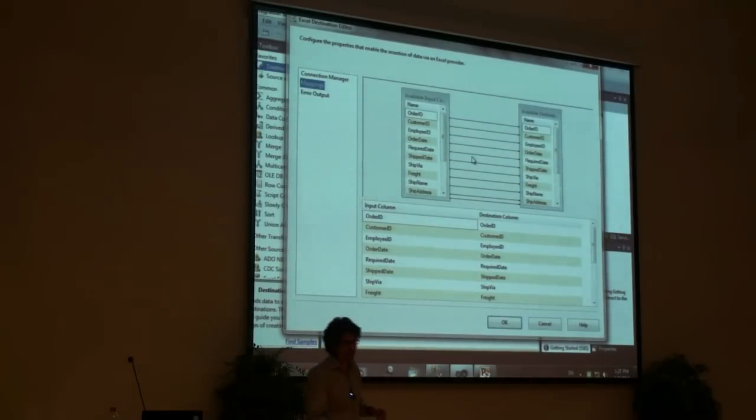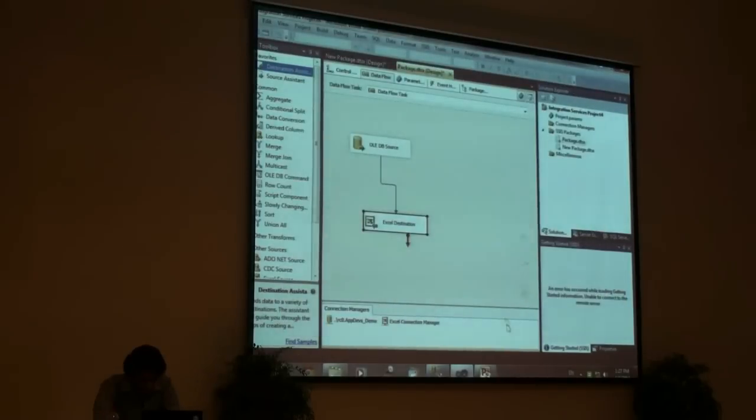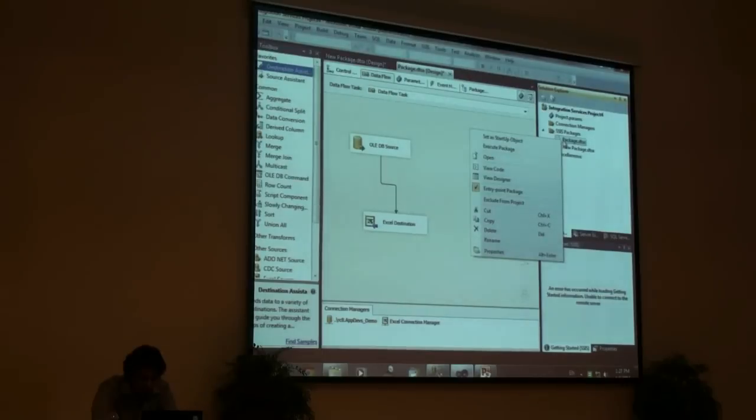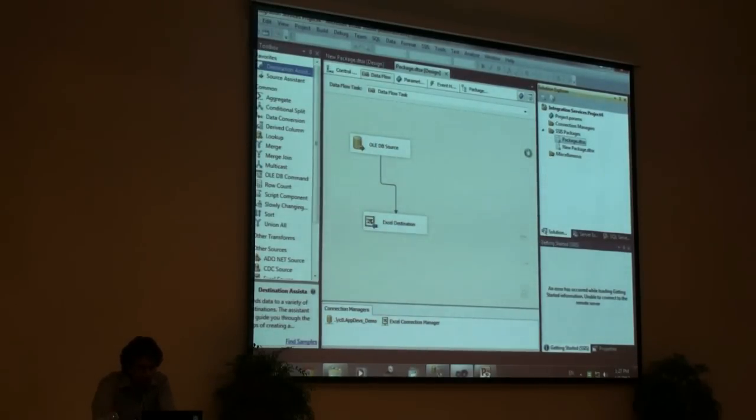You can change the data types. You can combine columns into one column. Do whatever changes that you might need to do. Just click OK, and things are looking good so far. So what I'll be trying to do right now is right click on the package and let's see if it will execute, if it will run fine. Click execute.